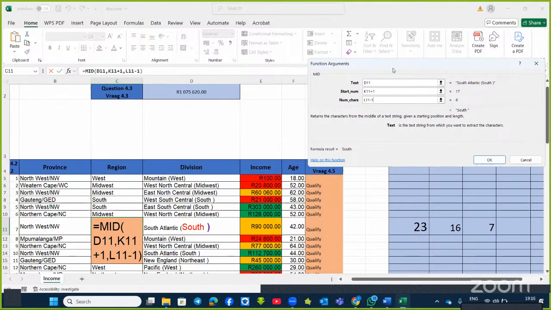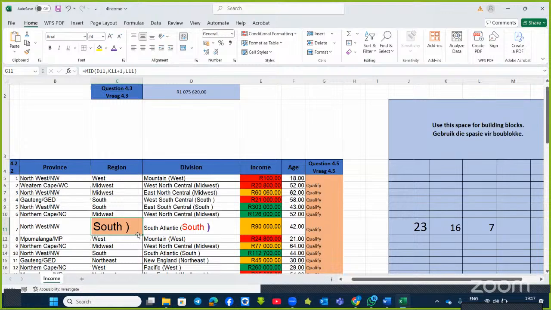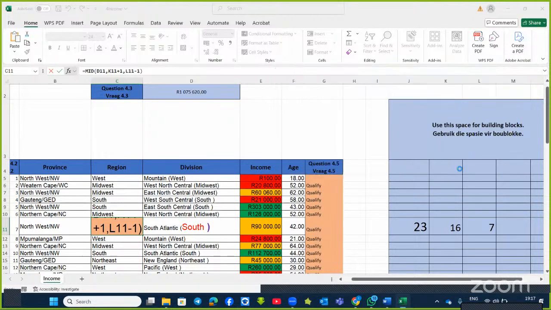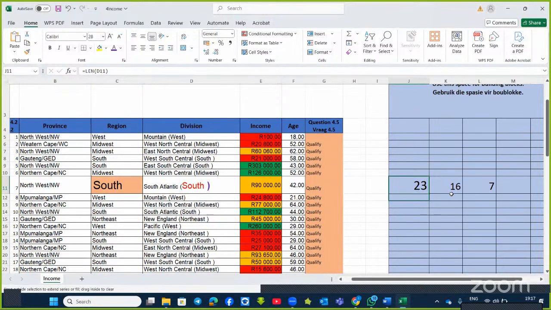So when you are solving this type of question, you say plus 1 here, minus 1 for the number of characters, because we want to exclude the bracket. Like here, when I click OK, it gives me the closed bracket, but we don't need it. That's why I said you say minus 1 to take out the closed bracket. There we go. So we got it perfectly.